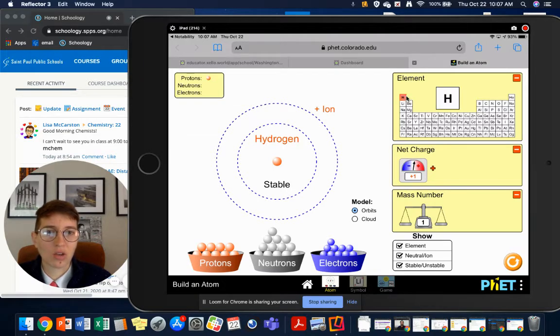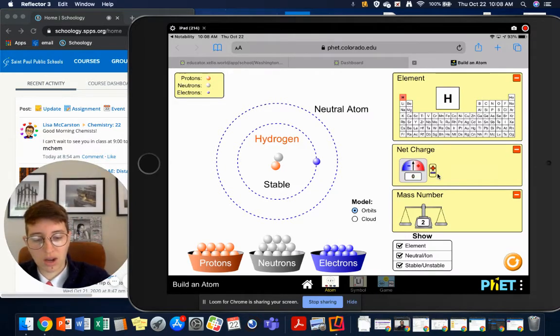We saw some things change over here. It highlighted hydrogen, which is the element we have here. It says we have a net charge of +1. So we have one positive charge and a mass number of 1. Okay, we can also add neutrons, these gray neutrons, and they pop right in there. Okay, we have a gray neutron in the middle. It didn't change that it's hydrogen. It's still hydrogen, okay, and it's still stable. The charge didn't change at all.